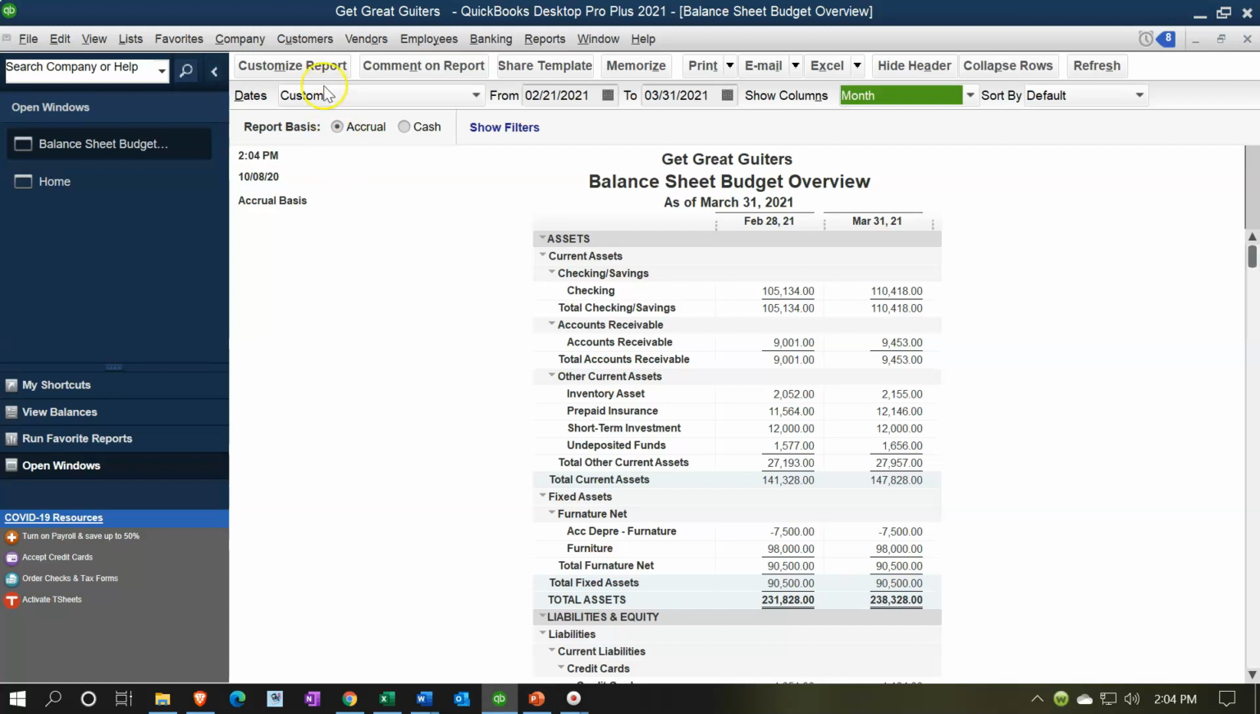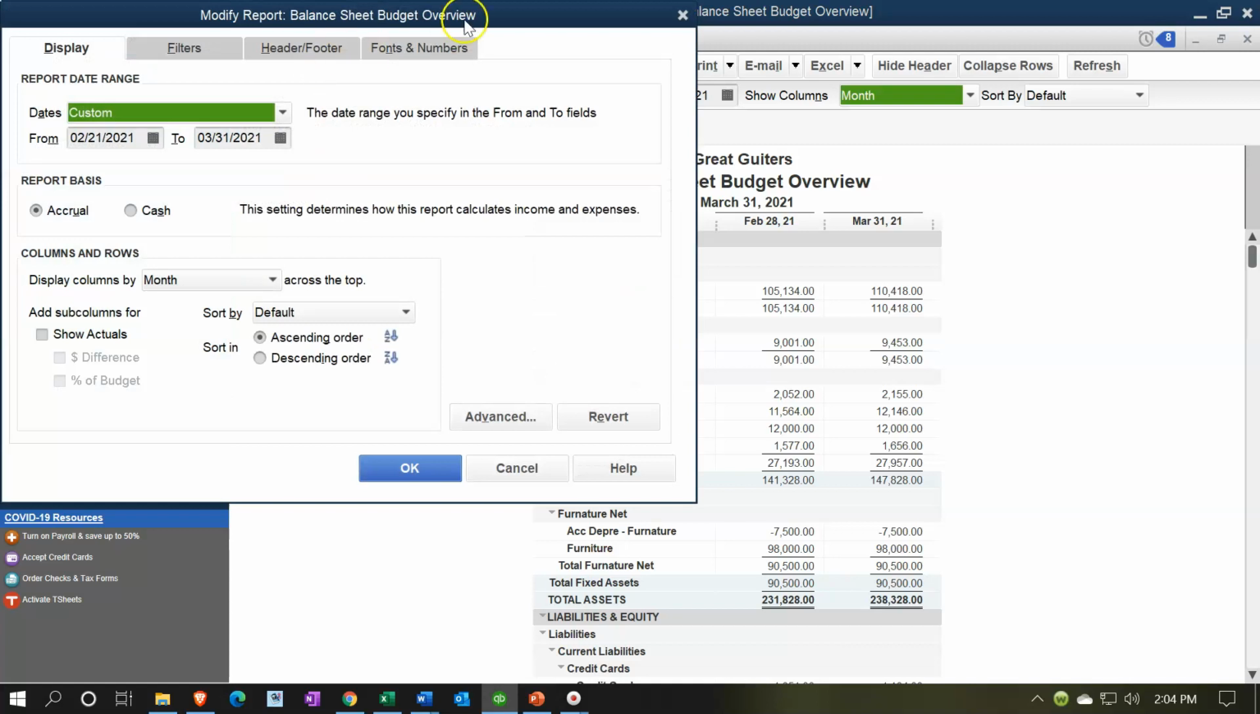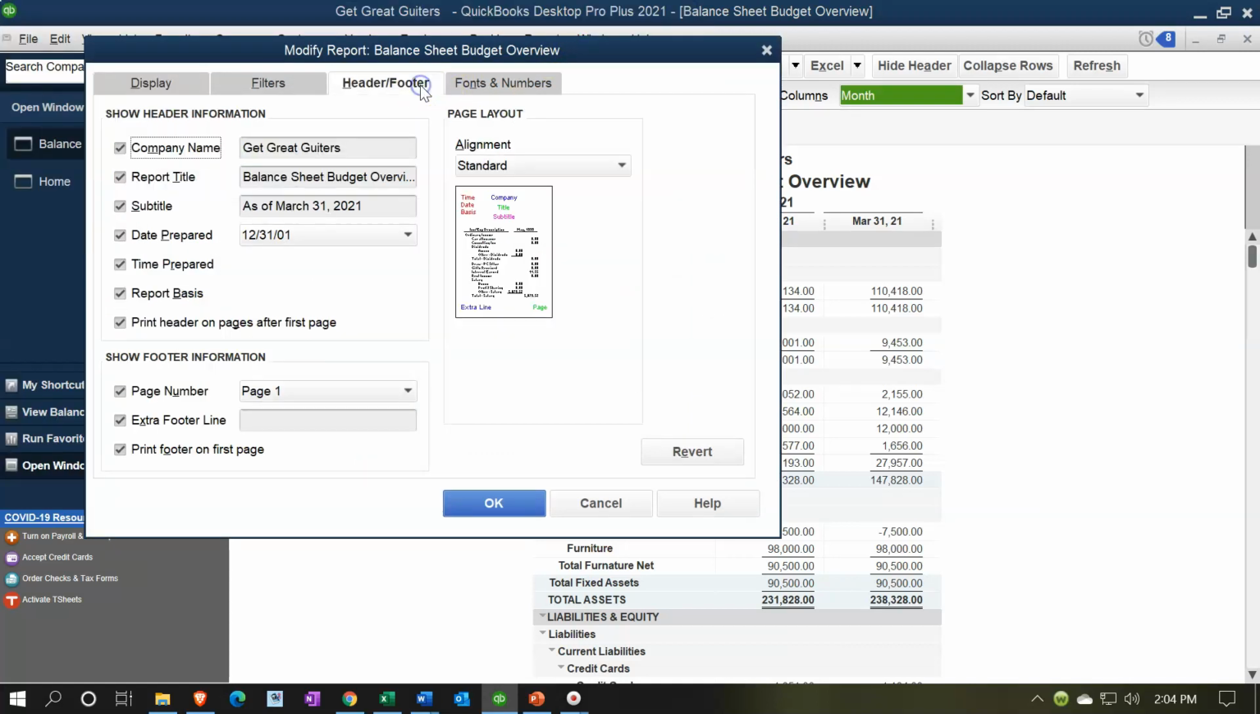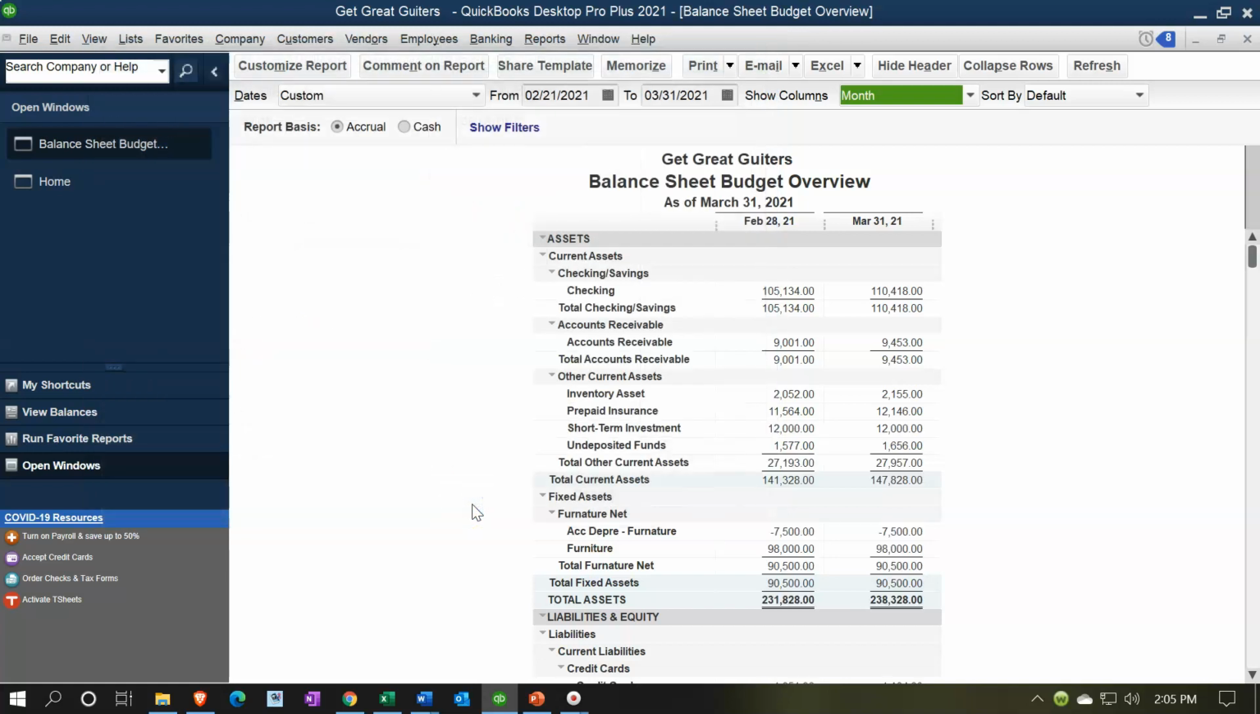So let's customize this. I'm going to go to customize reports and let's go to the header and footer, do our standard process, remove date, time, and report basis. And then I'm going to say OK. And so that looks good. Let's get rid of the pennies.